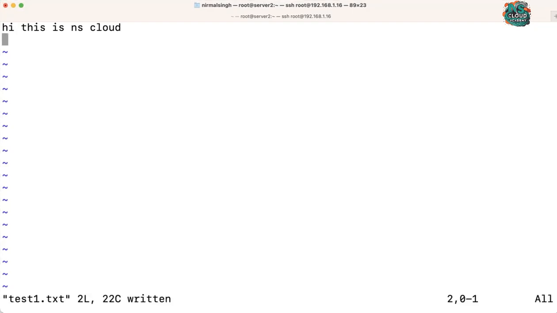Here you can run w if you want to write. See, once I press w and then press enter, it says 22 characters are written in two lines. See, you have edited two lines and 22 characters are written. Hold on, it will count. Yeah, see, the two lines.